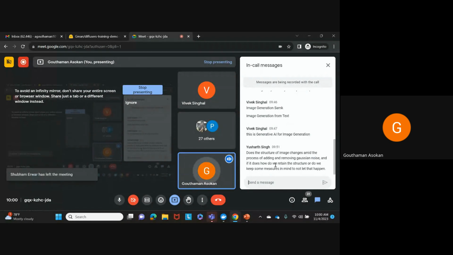No, the structure of the image actually doesn't change while adding and removing noise. We determine how much the noise should be added. Once that has been added, in the UNet architecture, the structure is like what I have shown. It expands again back to the original dimension. So that is the thing. Hope that is what you are asking. Is it clear?